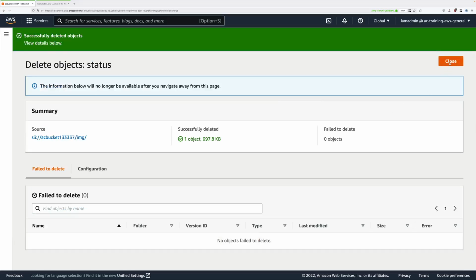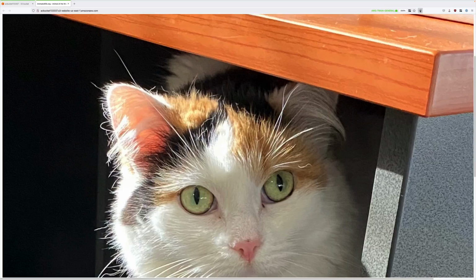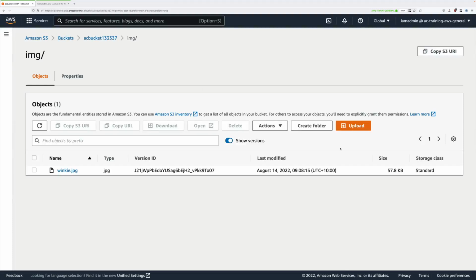Now this is going to delete the most recent version of this object. What happens when you do that is it makes the next most recent version of that object the current or latest version. So now this is the original version of winky.jpg, the one that we first uploaded to this bucket. So this is now the only version of this object. If we go back to the static website hosting tab and hit refresh, this time it loads the correct version of this image. So this is actually Winky, my one-eyed cat. So this is how you can interact with versioning in an S3 bucket.